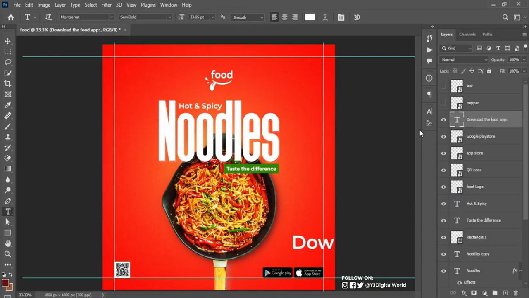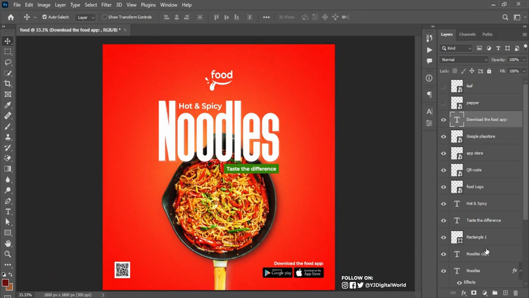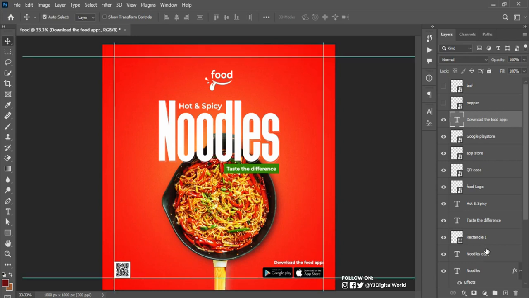Okay, Ctrl T, scale down the size. Okay, that's for that. Ctrl H to hide your guide. You can now see that our project is finally coming to life. Okay, so we have to proceed again.